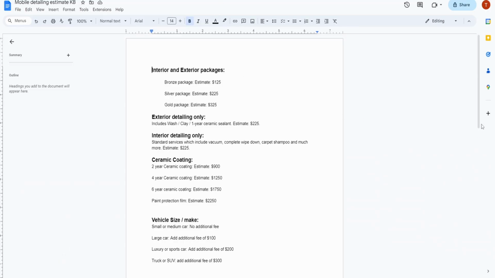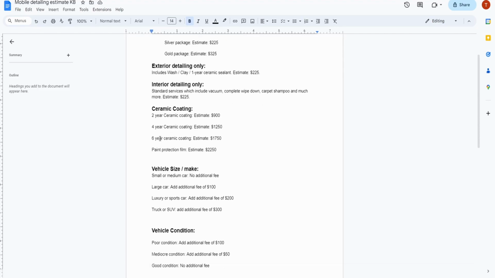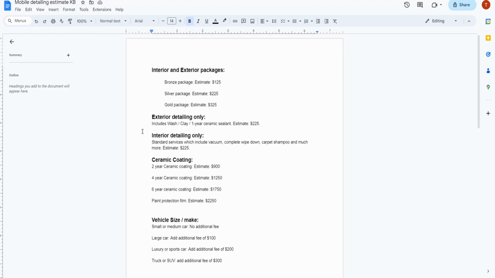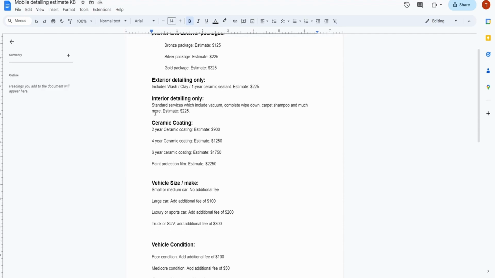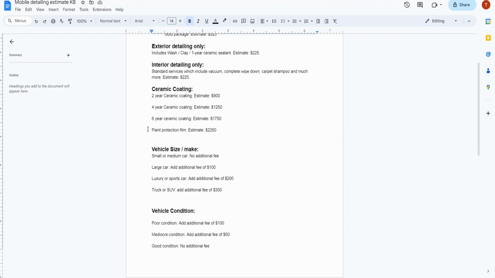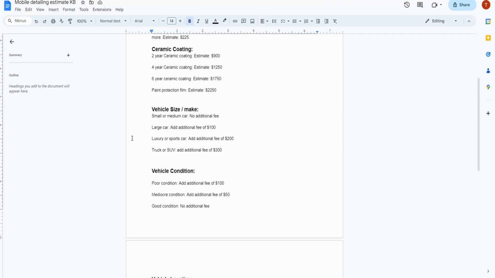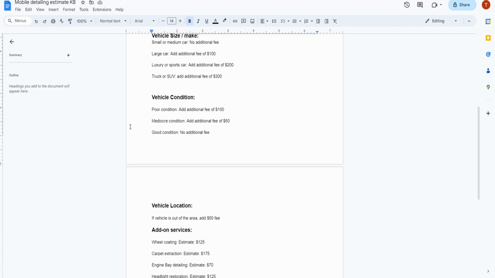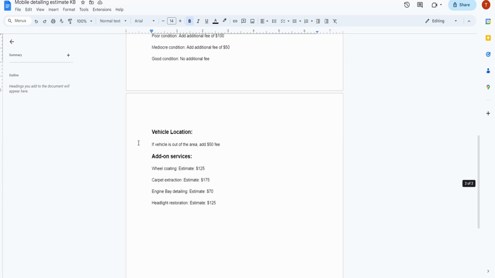So I showed you the question, and now here is the knowledge base I have set up for the mobile detailing demo. So we have, it's basically just the prices, the estimate prices of every service and package that we offer. So as you can see, bronze package, estimate 125. We have exterior detailing only, interior detailing only, ceramic coating. And then we also have the variables, so the vehicle size, vehicle condition, and vehicle location. And we also have add-on services.